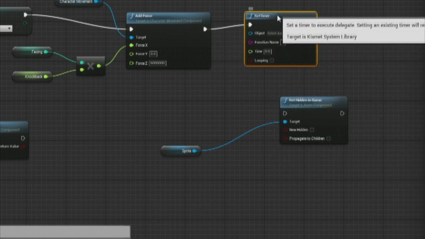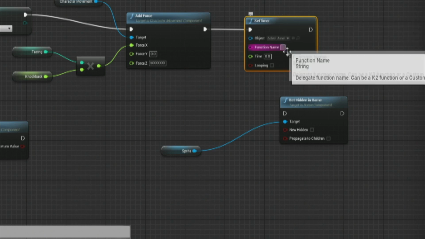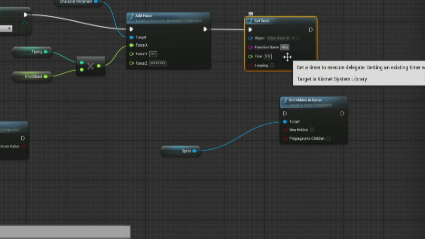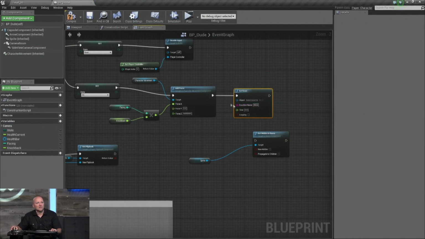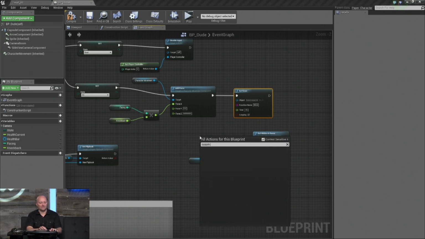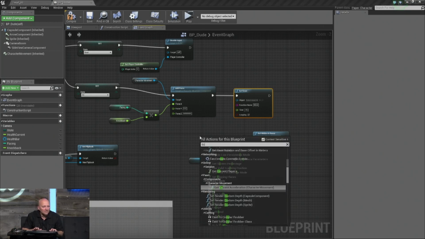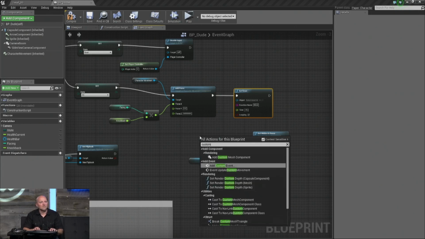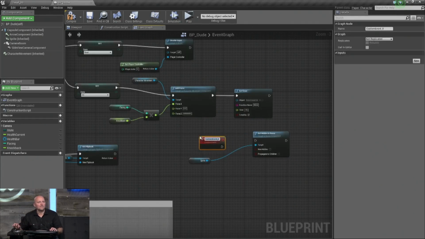Wire that up. And we'll just create a function in a second here called blink. This will run for, let's say, we'll blink him every quarter of a second maybe. And it's going to loop. Okay, so now we can create a custom event. Add custom event, and we'll call that blink, and we'll wire that up.